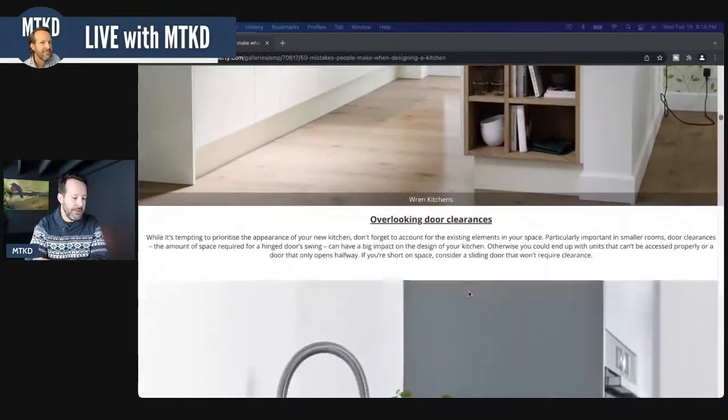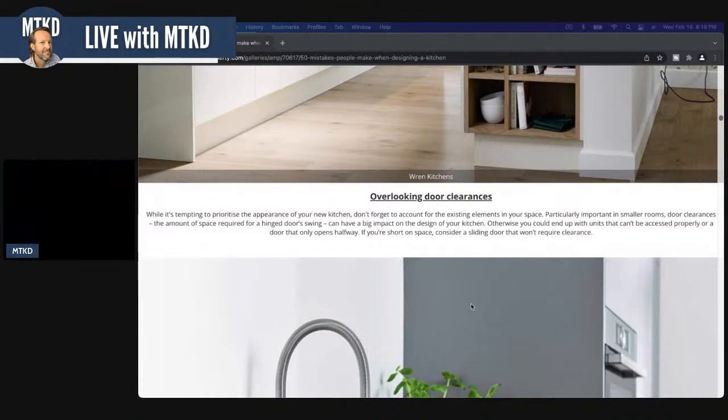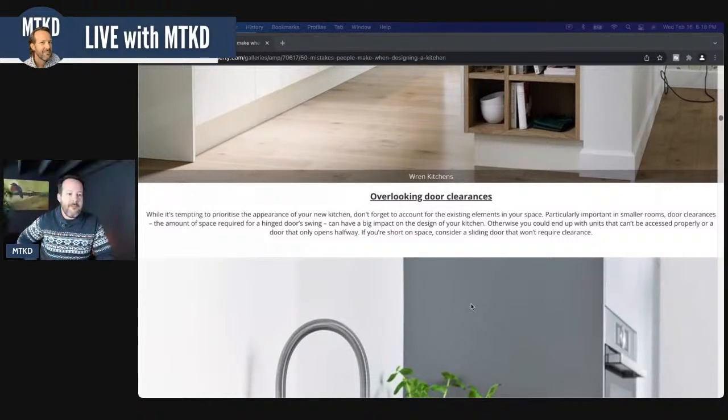Overlooking door clearances. While it's tempting, I'm going to read down here. While it's tempting, Alan's on. Cool. We'll talk to you in a second, Al. And hi to Martha. There goes my camera. Oh. I'll get your question in a second there, Martha.